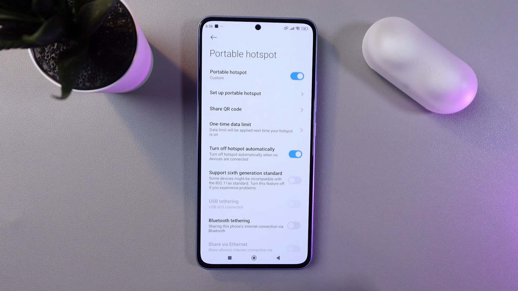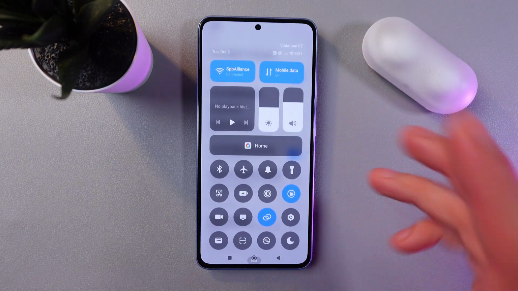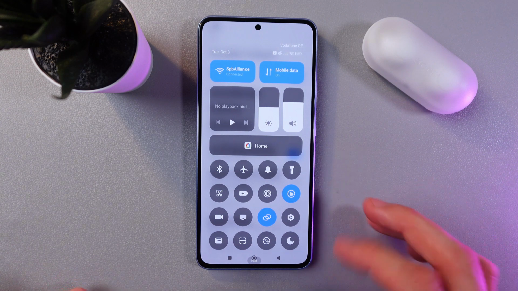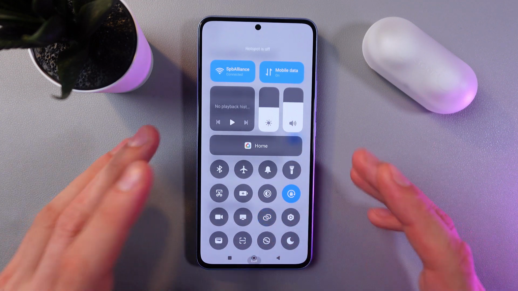To turn it off when you're done, simply go back to your control panel, swipe down from the very top of the screen, find this icon and tap on it. Now it's off.